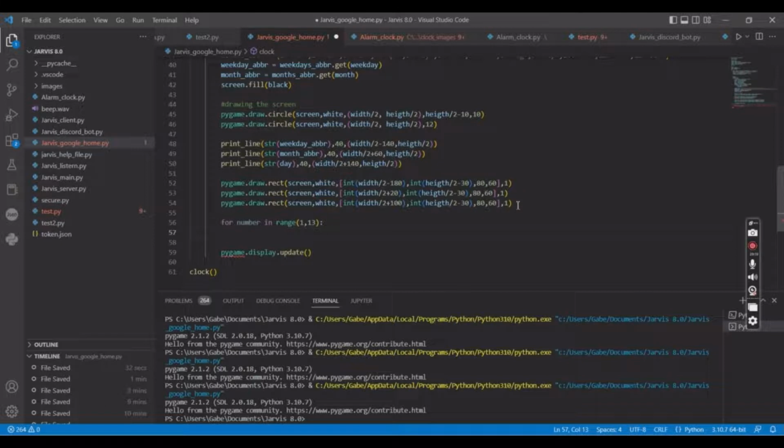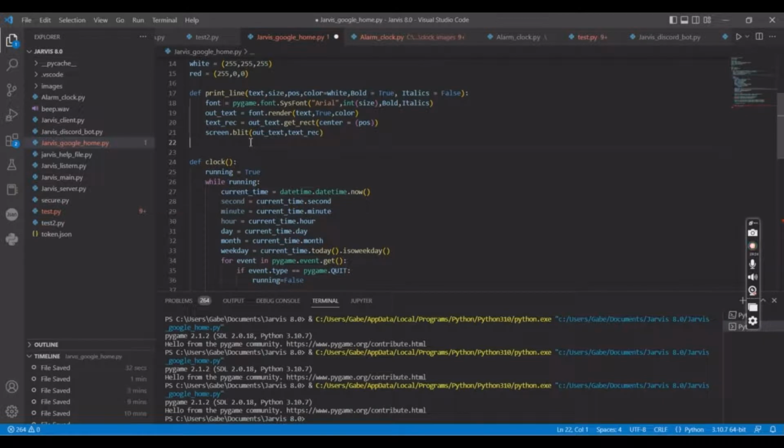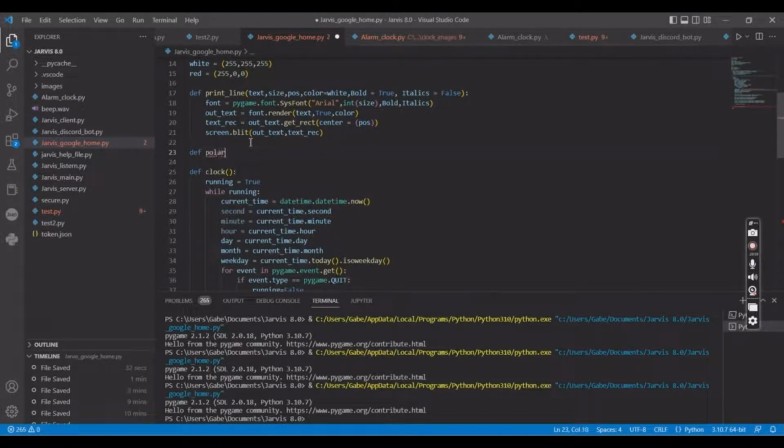First, we need to define another function. This will be our last function for this episode. We're going to call it polar to Cartesian. Make sure I spell Cartesian right.